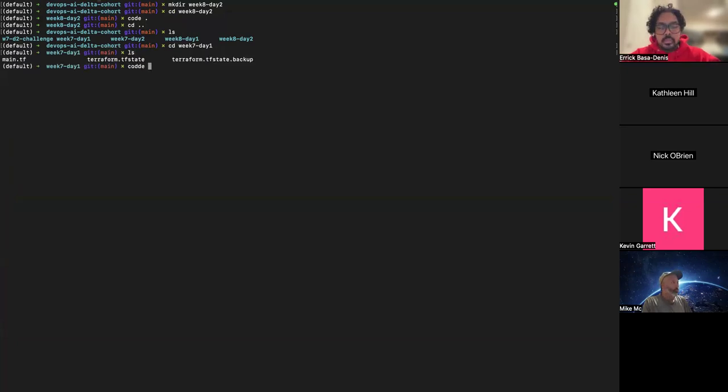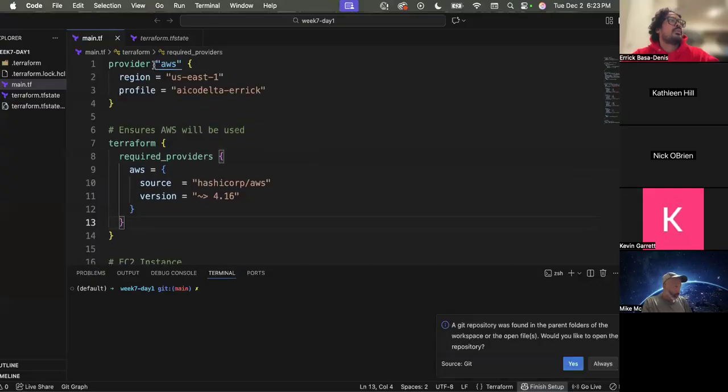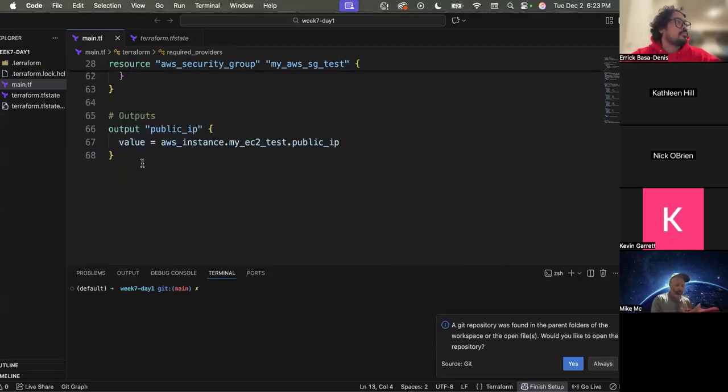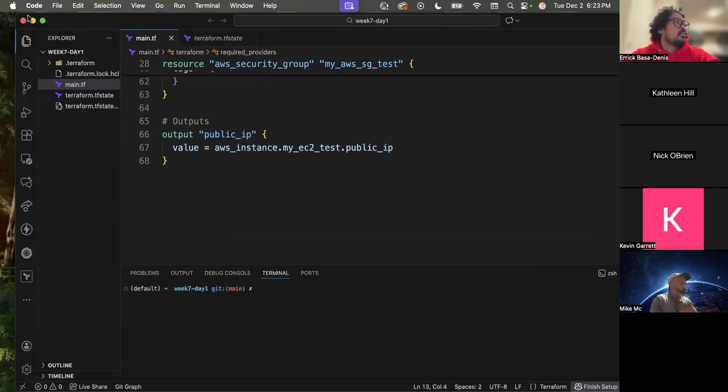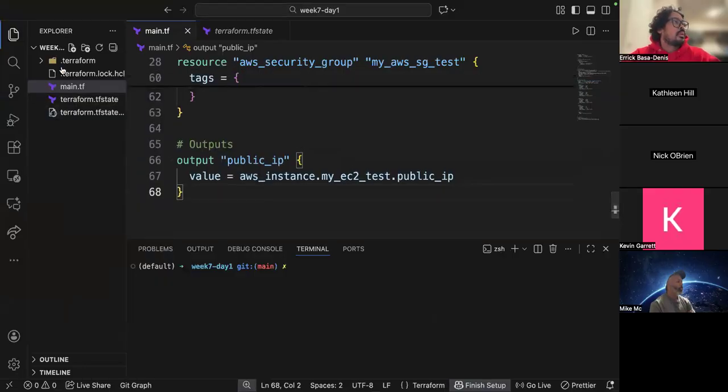So we'll just open this up as well in VS Code. So right now we only have our provider block, Terraform block, EC2 instance, and our security groups plus outputs. And currently we have our state file locally. So first thing we want to do is to back up our state file.